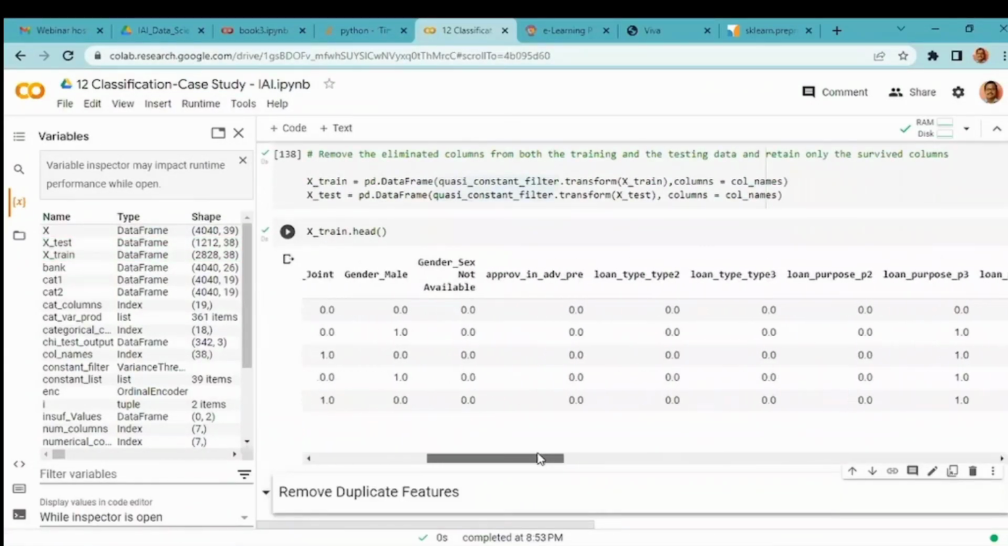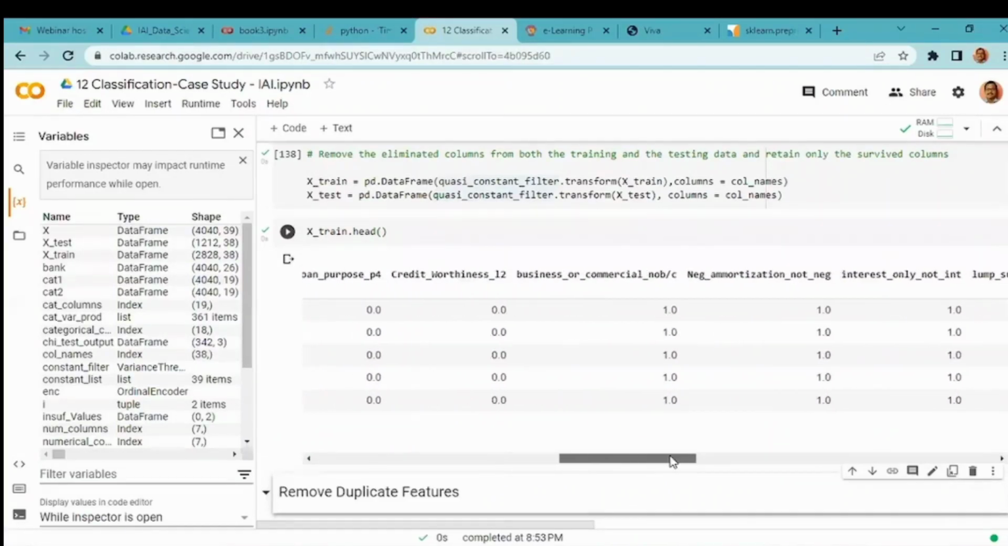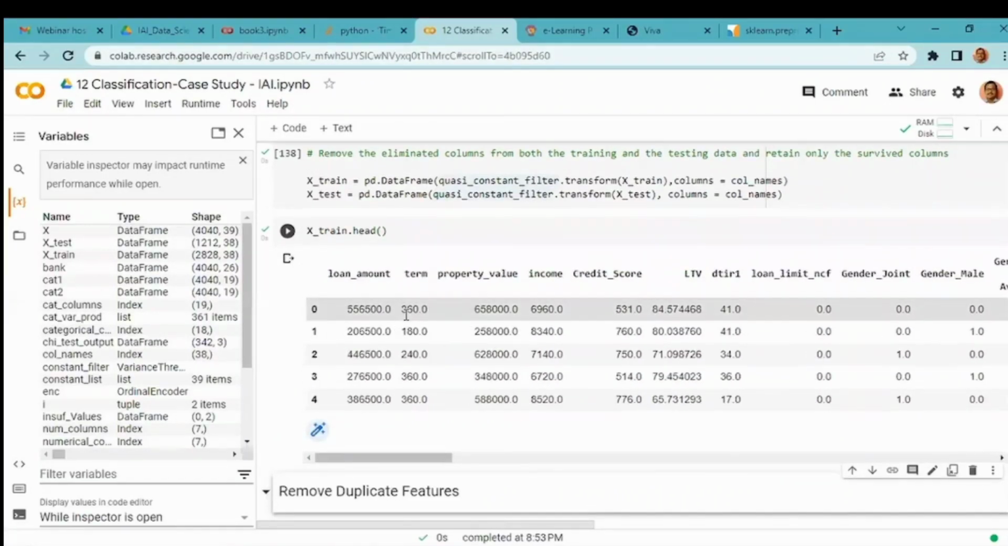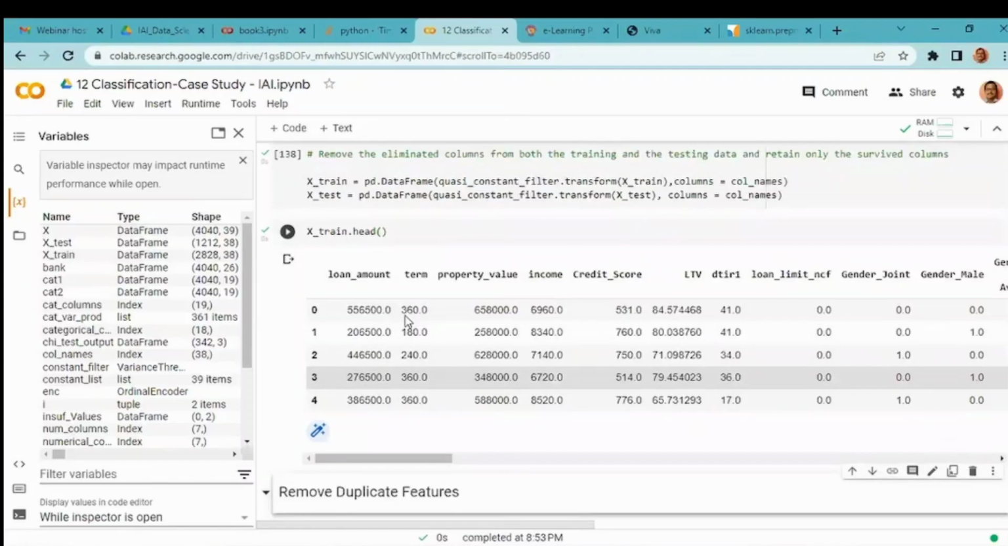Right, now this is the overall data. So we are actually filtering out at every stage, and we want to take the data in such a way that only the most important variables would be retained for the next modeling process.